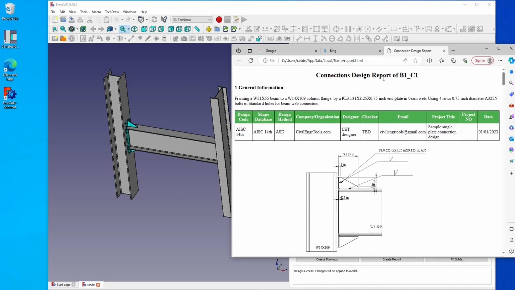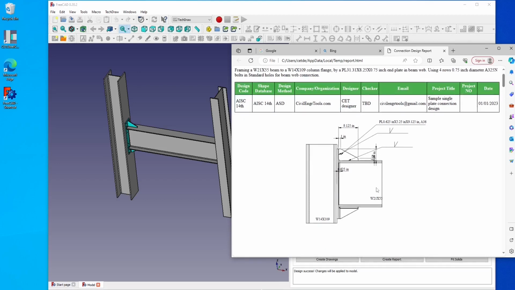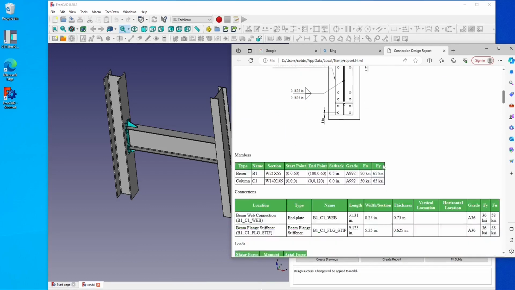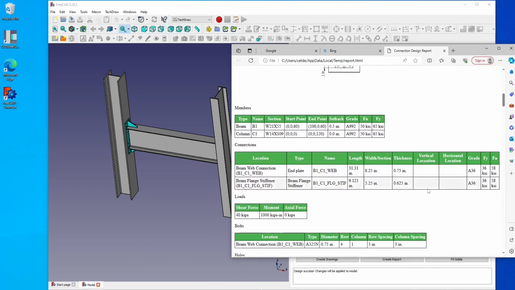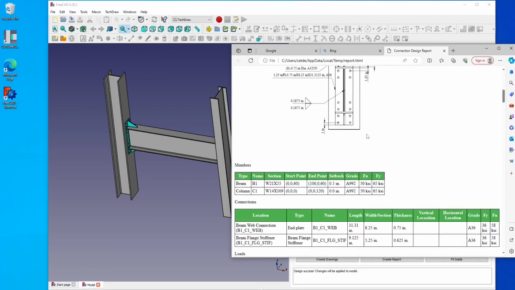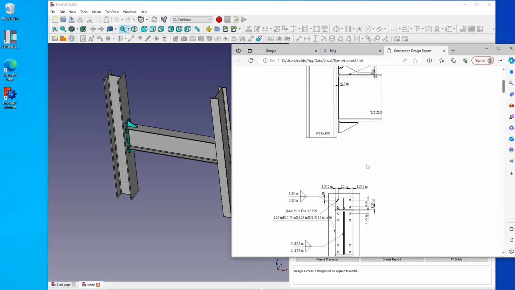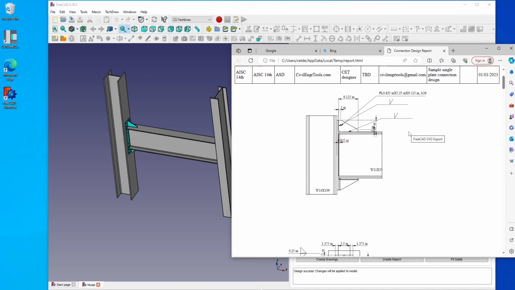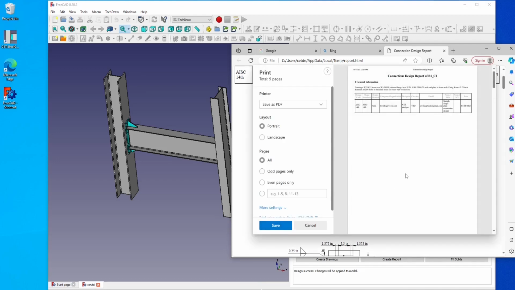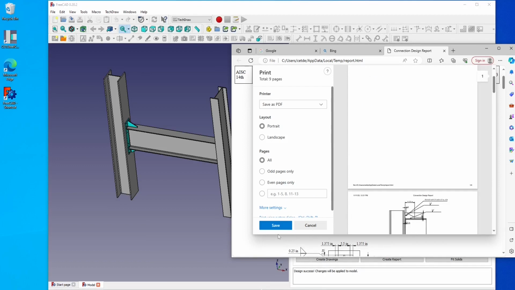Please note, this report drawing is only available under FreeCAD, because we use the FreeCAD API to create 2D drawings. The standard mode or running under Tekla will not have 2D drawings in the report. Let's print the report to PDF format and save it for future use. We can save the report to the V1_C1 folder.